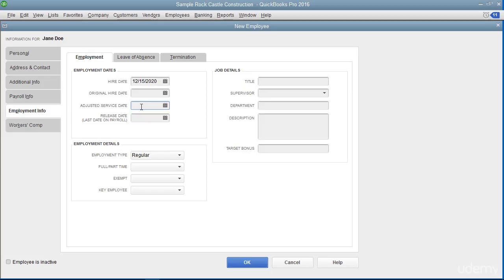When the employee leaves, enter their last payroll date into the Release Date Last Date on Payroll field. Note, however, that this field is automatically filled in when you create a termination check for an employee during payroll.